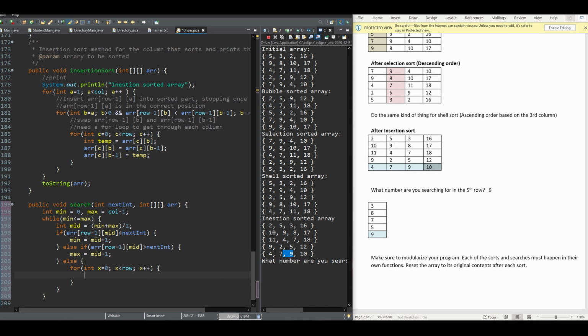And inside of our for loop, we're just going to do a sysout. We're going to do our array, and we're going to have our x value, because that is our row, and our row is going to be incrementing. So the first time we're going to print out the value in this row, which would be, if we look at 9, we're going to print out 3.